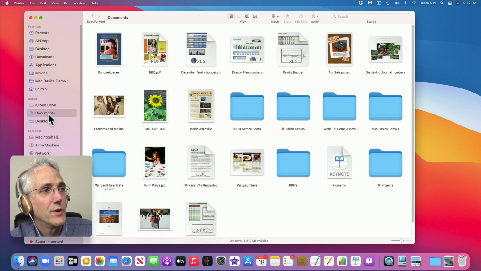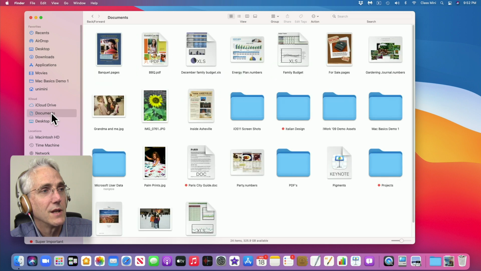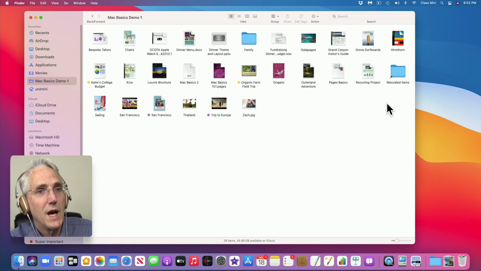Now the folder is still in the Documents. There it is. It's still in my Documents folder, but I now have a shortcut to it right here in my Favorites section. And so when I want to access something in that folder, I no longer have to click Documents, double click on Mac Basics Demo to get to them. It's just going to be a click right here. This favorite is also going to show up in some very cool places.